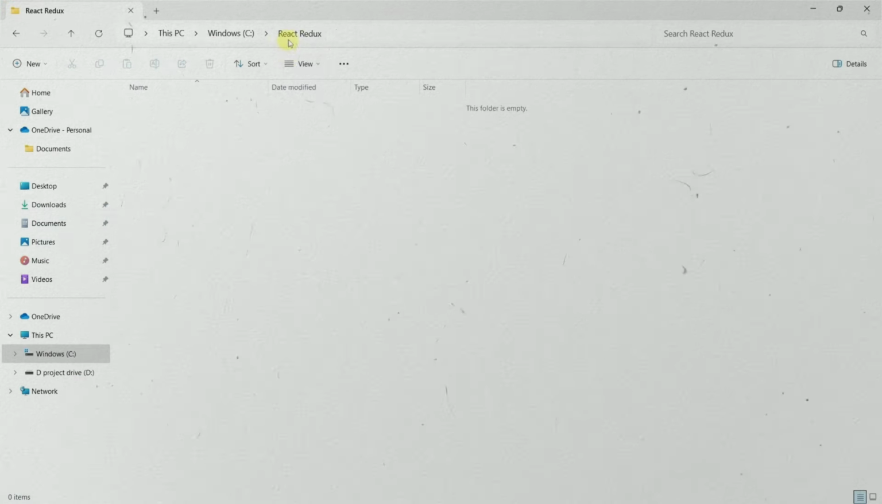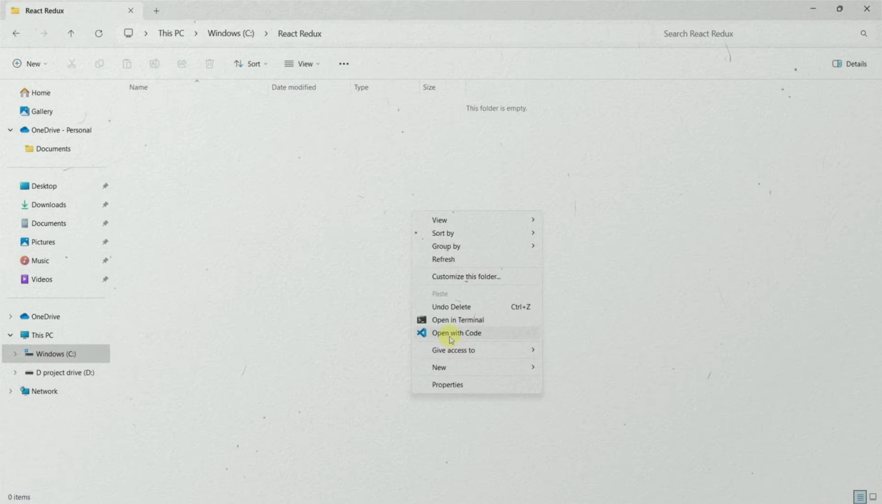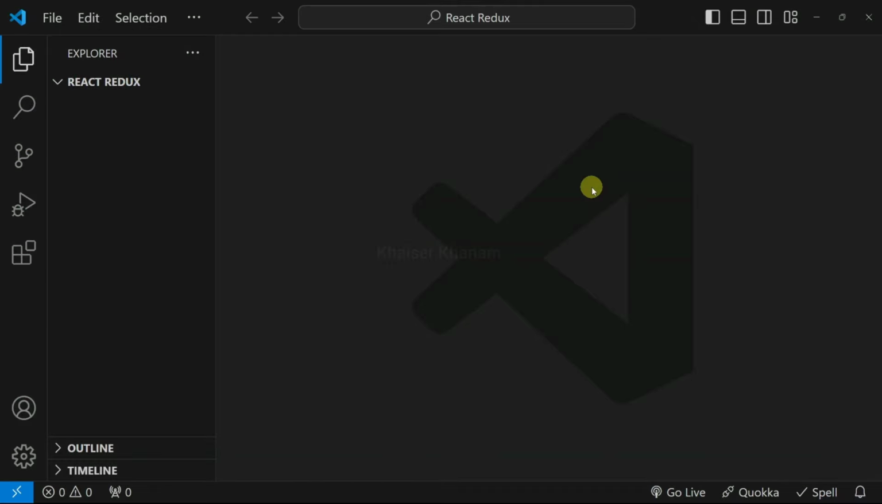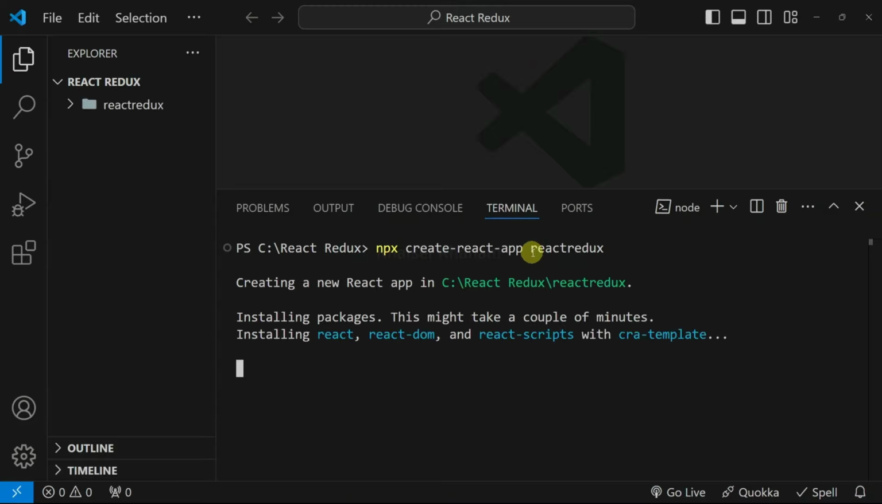I have created a React Redux folder. Right click, open with code. Inside this, first I will start with creating my React app. Open terminal. Inside this, I will write npx create-react-app. I will give the app name as react-redux. It will take some time to install all the necessary packages, so I'm just going to fast forward this video.